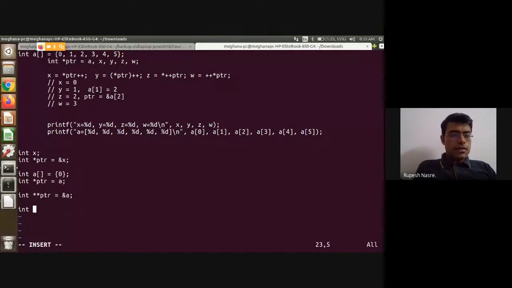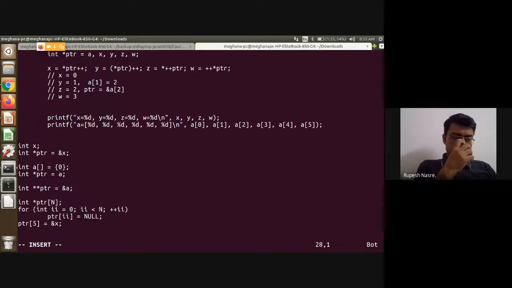Then int star PTR of n is an array of pointers, and then I can have a for loop, 0 less than n, plus plus ii, PTR of ii equal to null or whatever, and then PTR of maybe, let's say, 5 equal to ampersand of x, something like that. Right? So these were different ways, I suppose. Was there anything else that I'm missing?